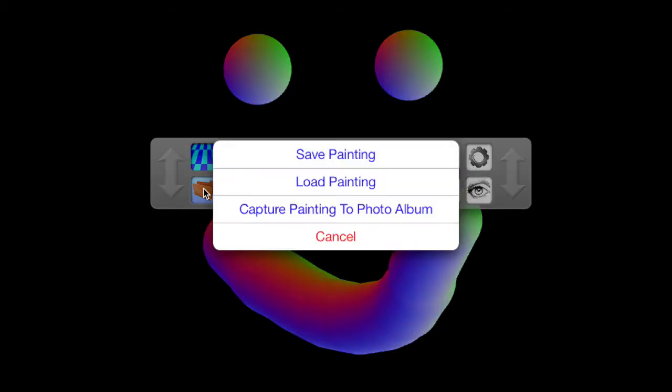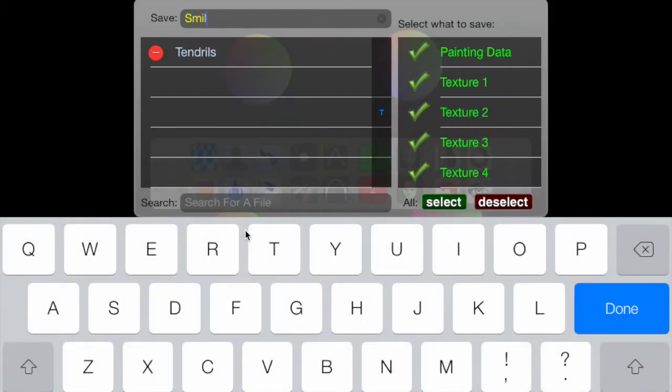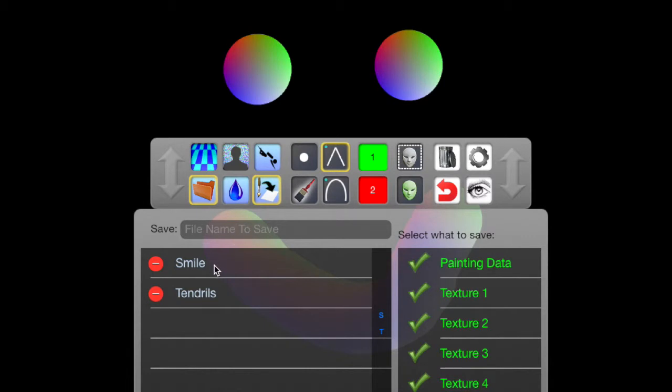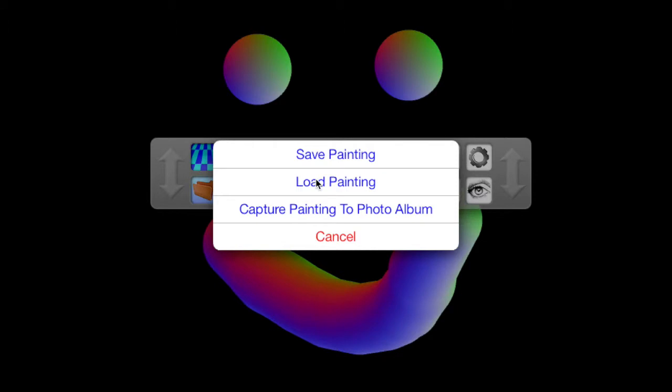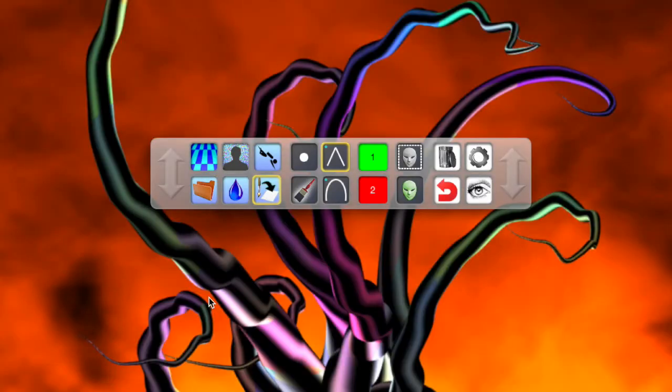I tap this icon and I get the ability to save it, load a painting, or capture the painting to the photo album. We'll say Save Painting, and we'll give it a name. We'll call it Smile. And that's it. It's now been saved. If we want to load a painting, do the same thing. Hit Load Painting. And we could load, for example, tendrils.